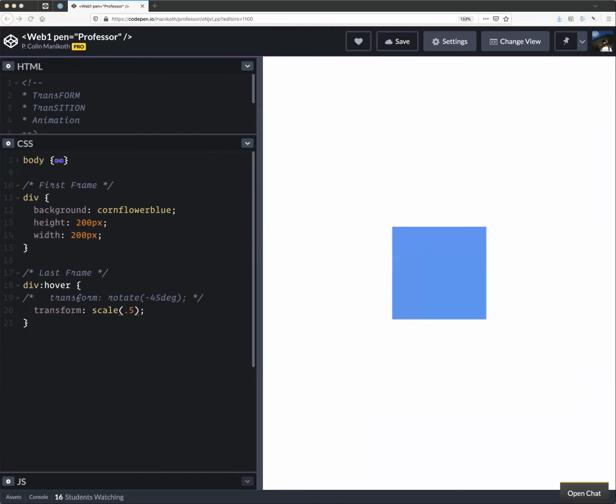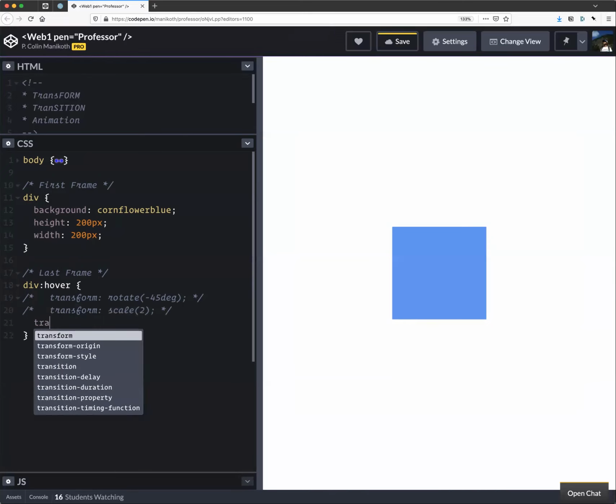All right, that's scale. I know I'm moving kind of quickly because I want to get to the good stuff. I'm going to skip skew for right now. There are other properties. Let's go ahead now and take a look at translate. And there's scale, so 2 would be 200%. There are many transform properties.